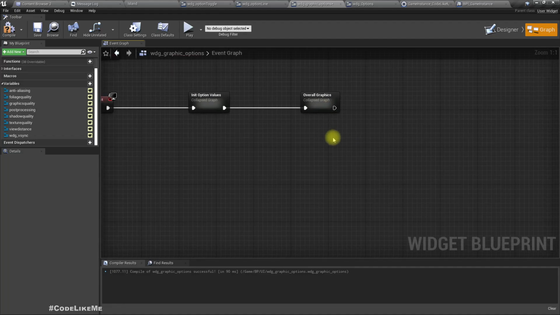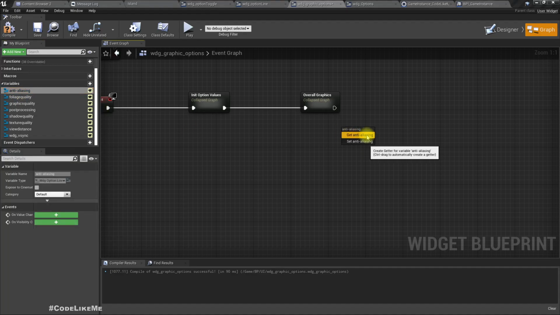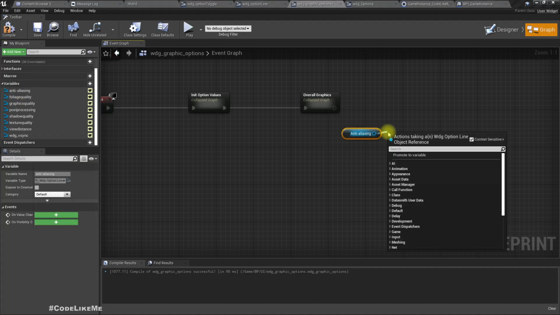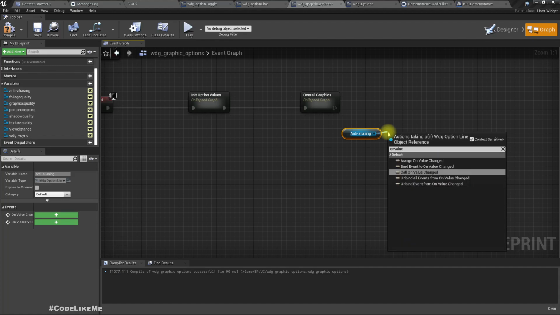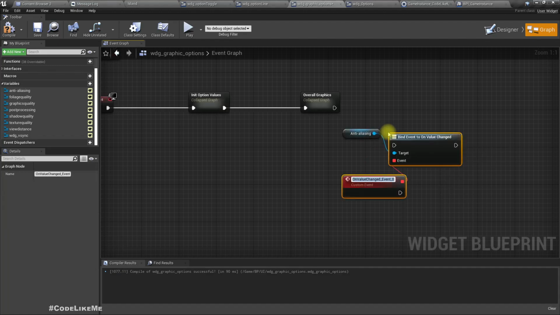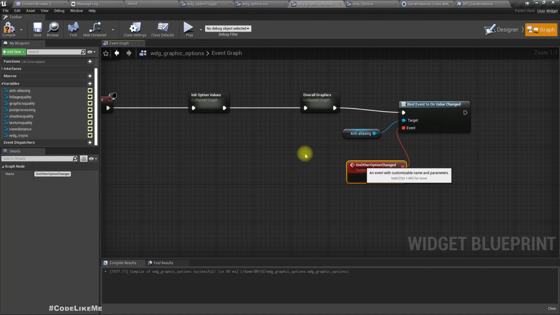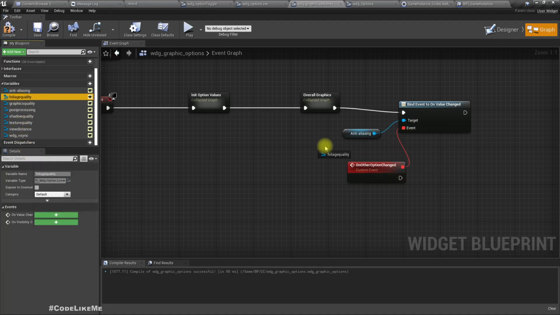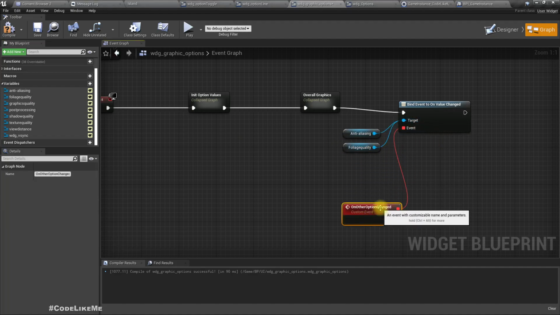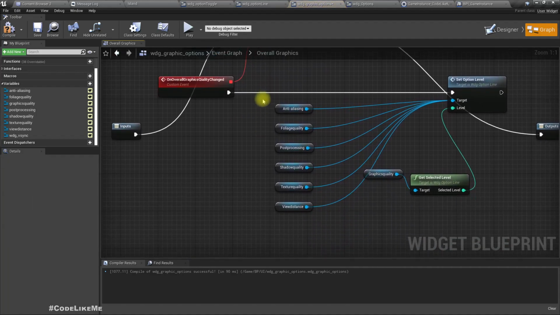So for the next part, let's say anti-aliasing. We can assign on value change. We can assign an option on other option changed. We can do it like this. Let me copy this.